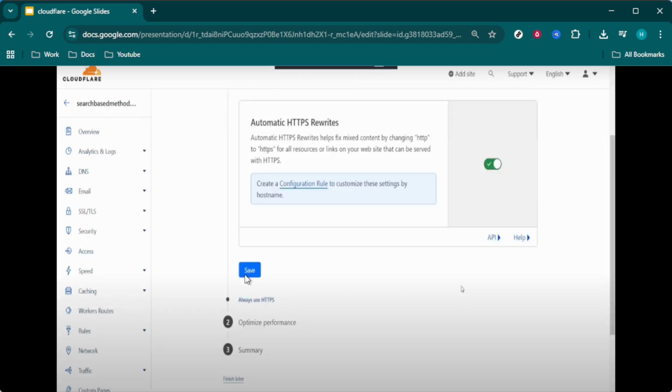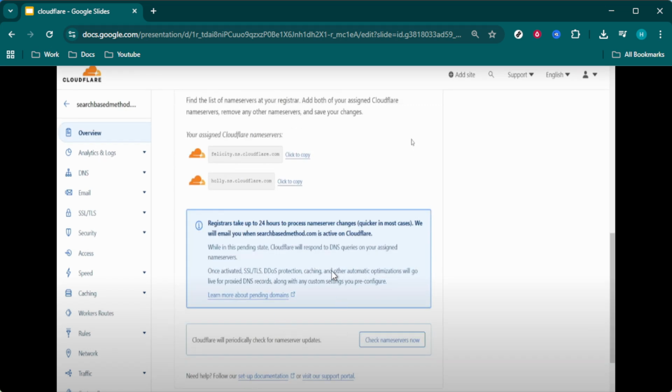Here, follow the prompts to finalize initial setups like setting security and performance preferences. Each step will have a Save button. Be sure to click on it after completing each section.